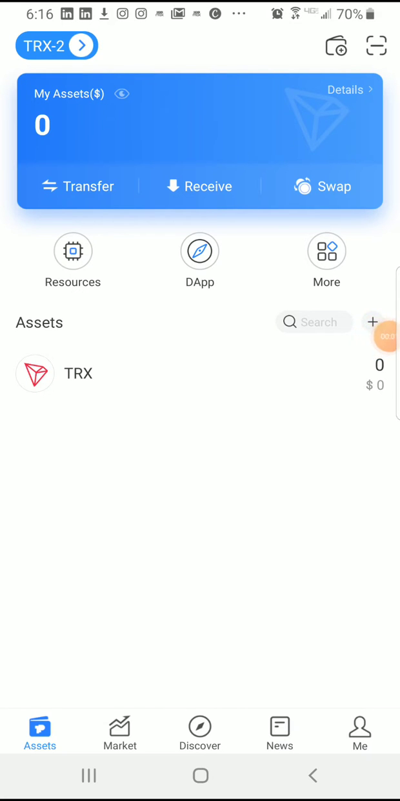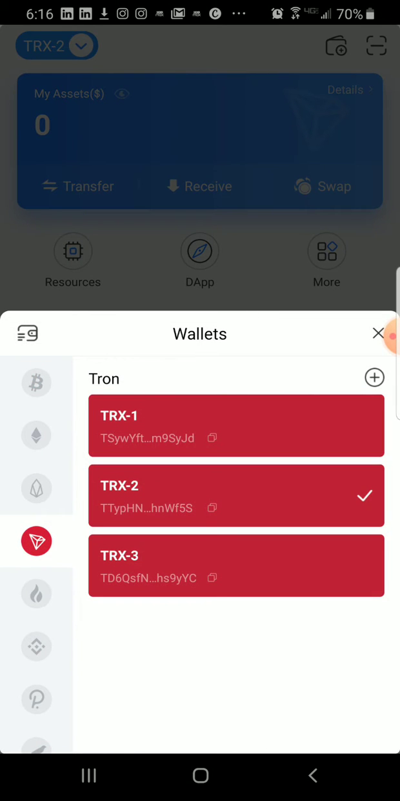Today, I'll be adding another wallet inside of my Token Pocket app. This wallet is a Tron wallet. So, in order to do that, I'm going to go ahead and click the blue wallet tab. I'm going to click the add wallet tab, which looks like a little circle with a plus.